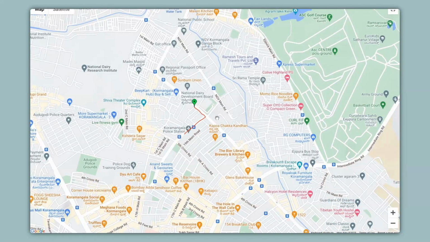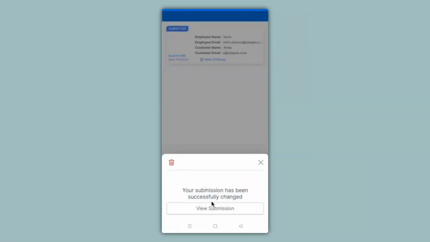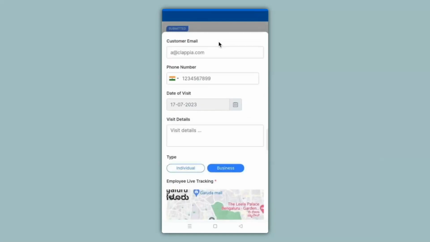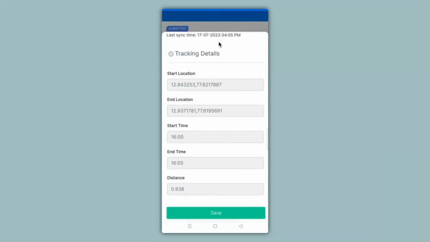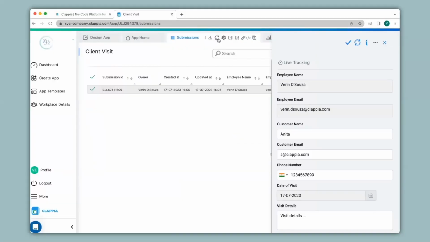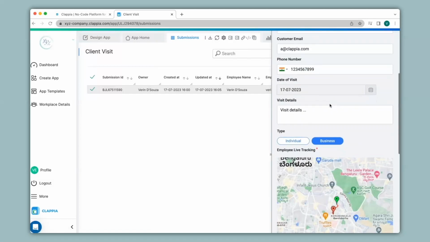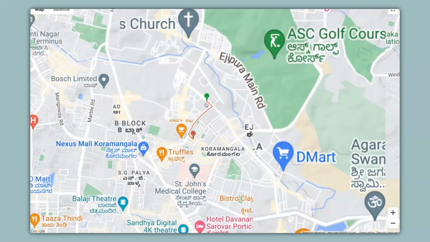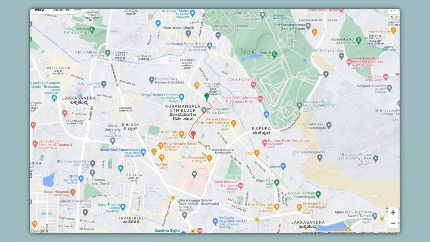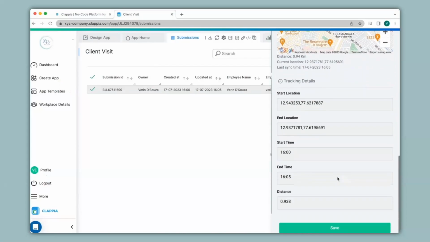Now I'll go back to the mobile app submission to end the trip. If I view my submission, you can see the route taken on the map and the tracking information calculated automatically. If I refresh the web app here, you can view the same information. You can see the route taken and start and end point of the journey. In this way, you can enable live tracking of employees in your app.